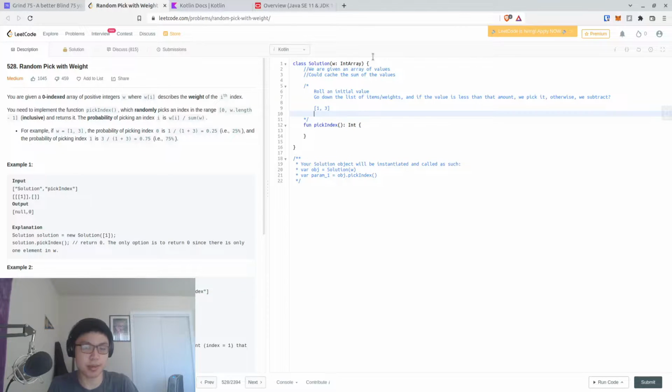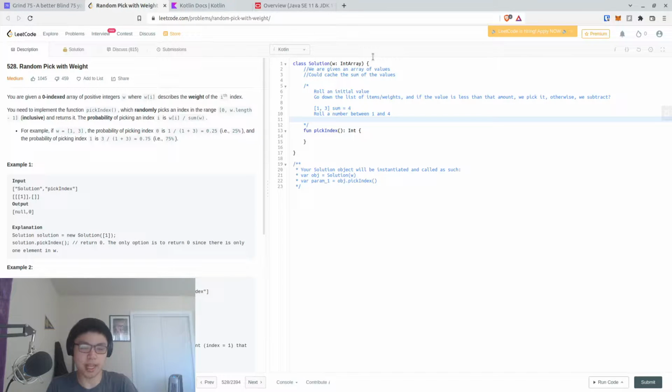So for example, for 1 and 3, the sum is equal to 4. So then we'd roll a number between 1 and 4. And then we'd say if the value is greater than, say, 1, maybe, then we would pick, sorry, go from the max weight to the min weight.